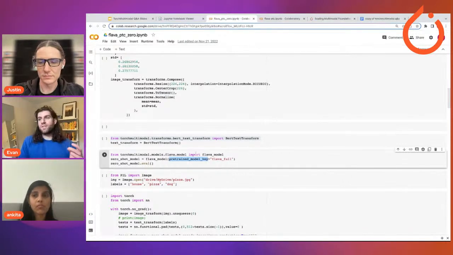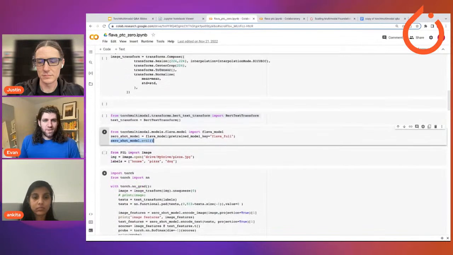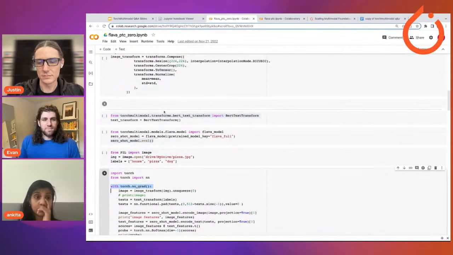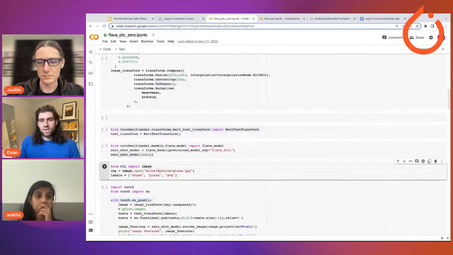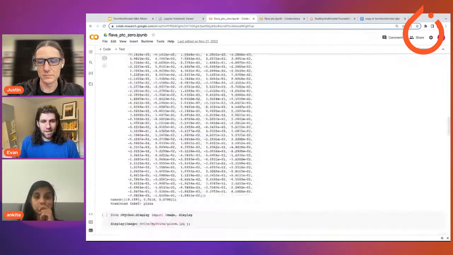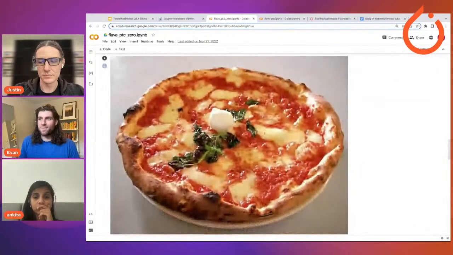So for zero-shot image classification, we just want to put the model in eval mode. Again, we're not training anything, we're not updating any weights. So we'll put it in eval mode and we'll put it in no grad mode down here. And then we're just loading a sample image, pizza.jpg, aptly named because that's the image that we are trying to classify.